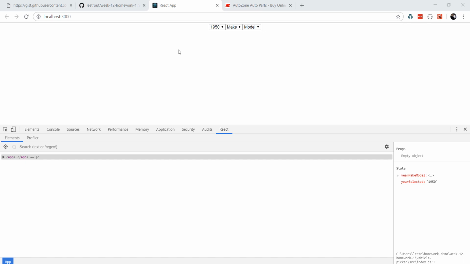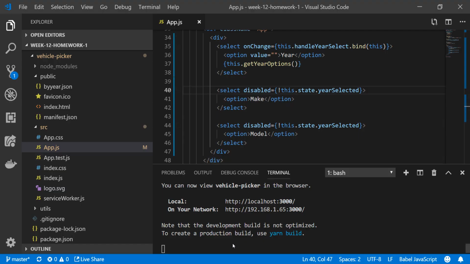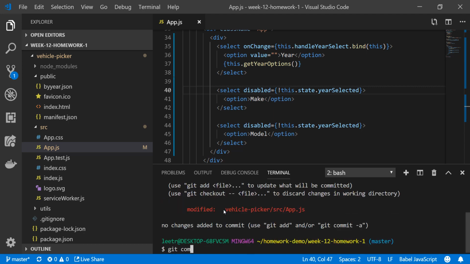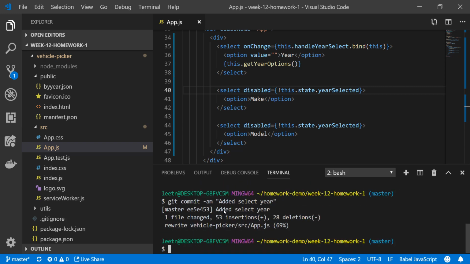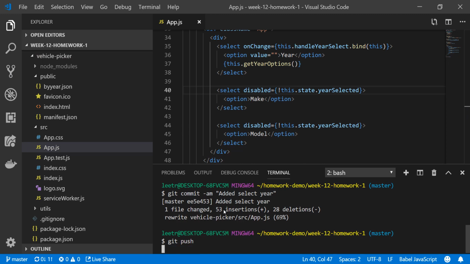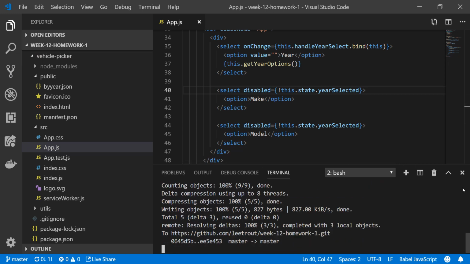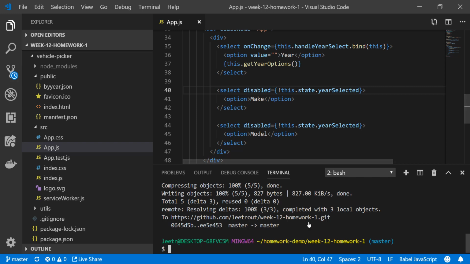We can just jump in to terminal, and we'll just open a new terminal. That's a good place. Git status here. Git commit -am. Let's commit our work. So we have added select year. And so we'll go ahead and push that. And that way we are committing early and often, tracking our changes. We don't lose our work. Should something happen, it's pushed up into GitHub.